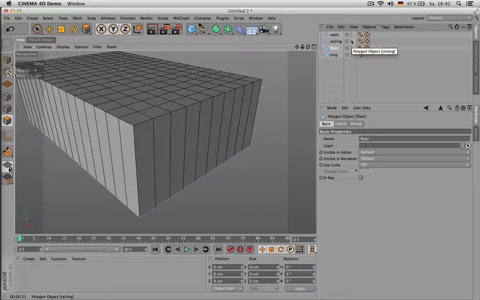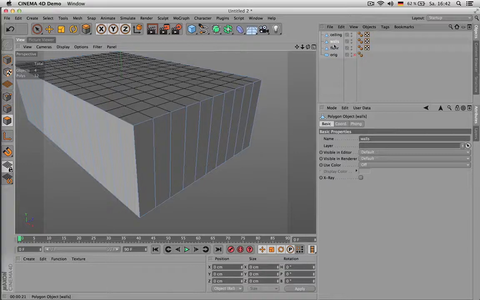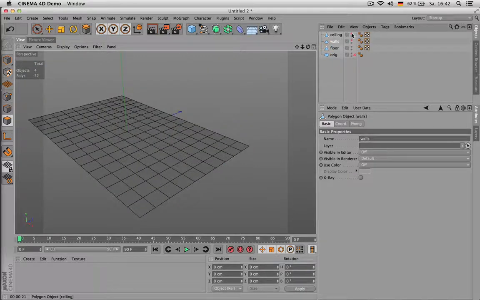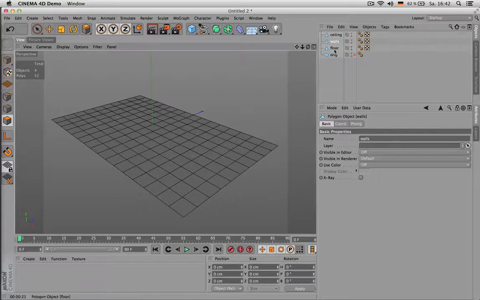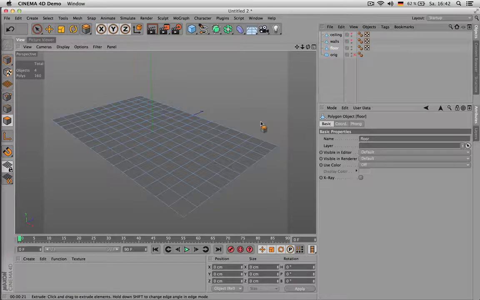If I want to disable the walls and the ceiling because they are in the way, I can just stroke over both objects, not releasing the left mouse button, and do this again, another stroke, and they are disabled. So the floor is pretty much gonna stay the way it is.